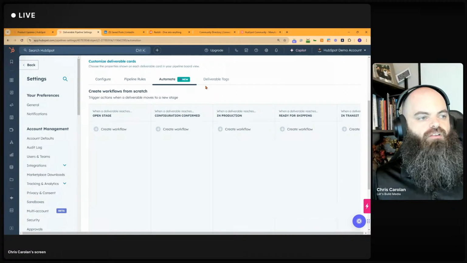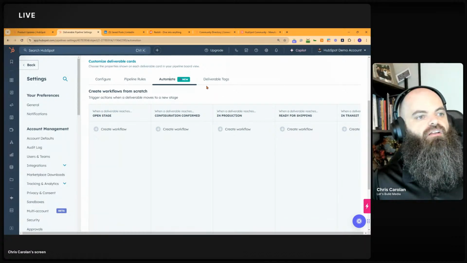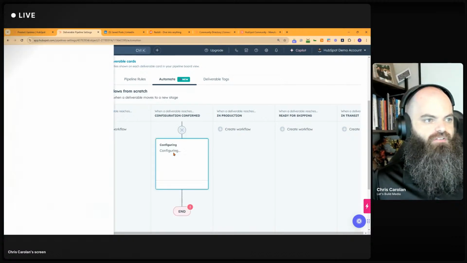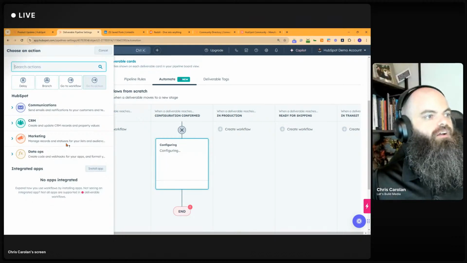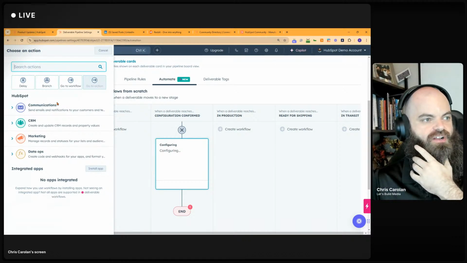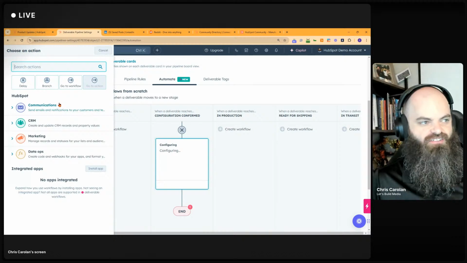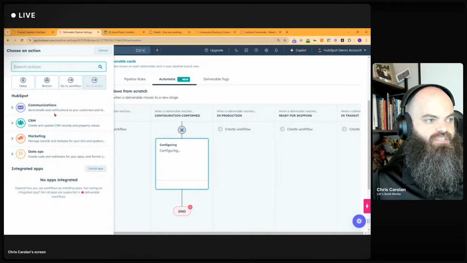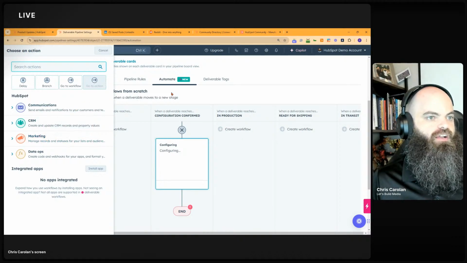So let's say when a deliverable reaches configuration confirmed, we're clicking on create workflow. I'm not sure if this is new. I remember last time I was in this a while ago, not having access to all of the things you have in the workflows, and making sure you go to the workflows. So this looks like a better experience than I remember.